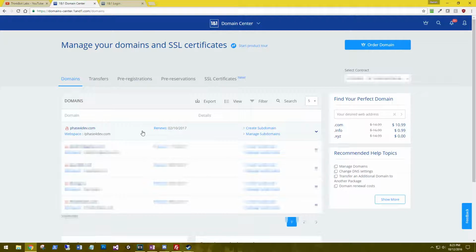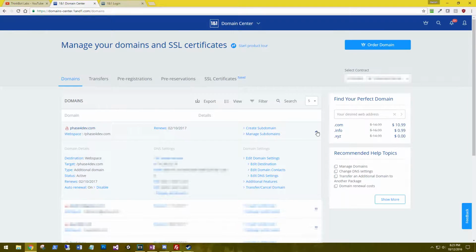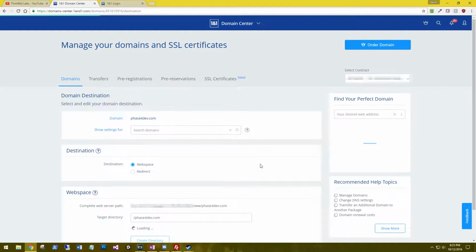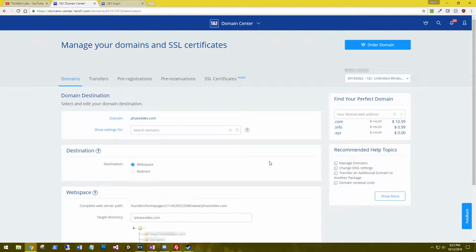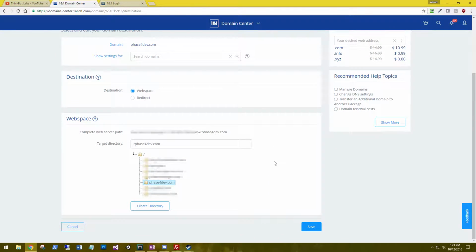Find the domain that you just purchased, or the one that you're going to use. Click the drop down, and we're going to edit the destination. Scroll down to web space. This is where all your domains and all of your files live at on storage. Just to keep things tidy, I like to name the folder the same as my domain. It makes it easier to find in the long run.